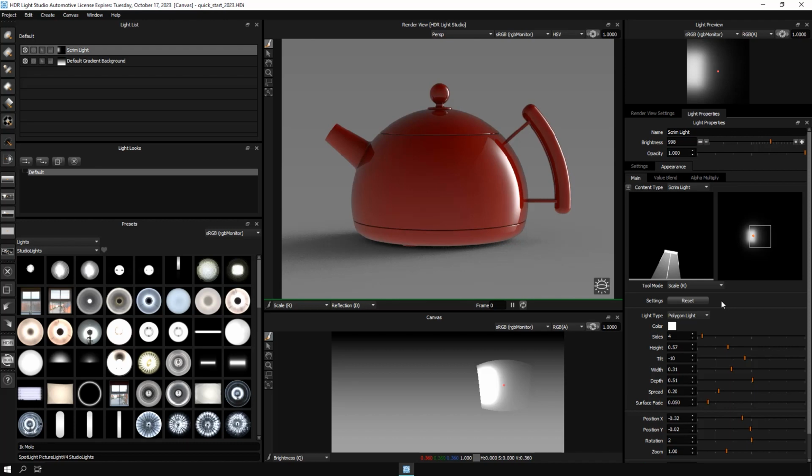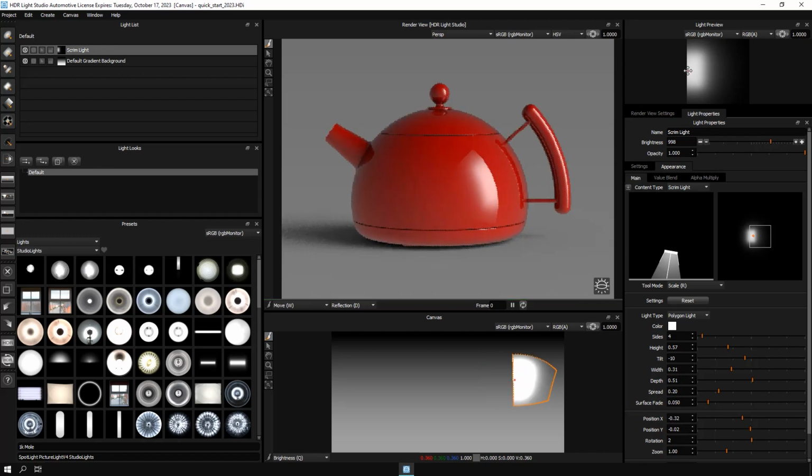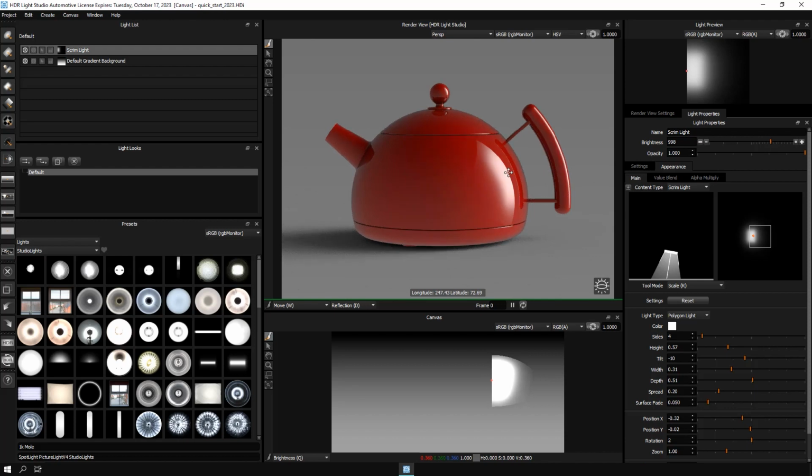Now that we have a hotspot on one side of the light, we might not want to move this light by its center. We can reposition the light handle in the light preview and move this light by its edge where the hotspot is.